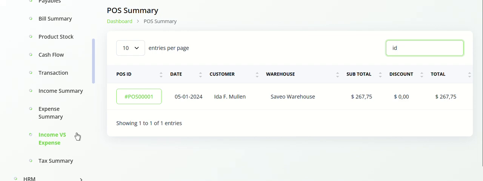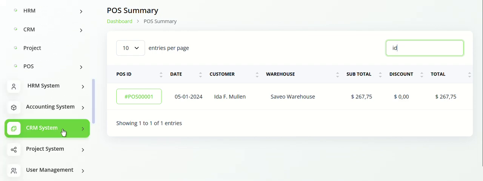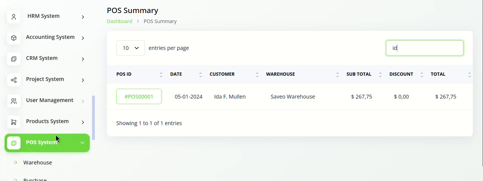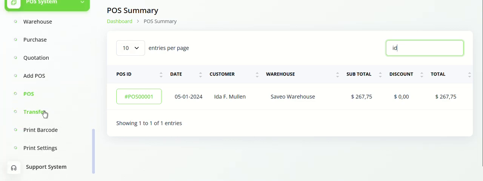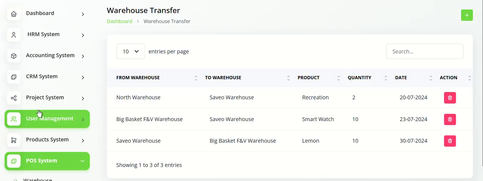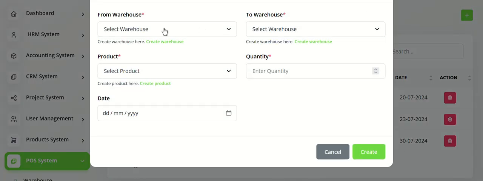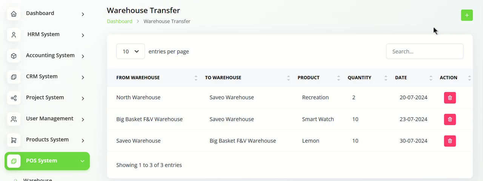Transfer. Use this section to transfer goods from one warehouse to another. From the main window, select Transfer. Click Create. Select the warehouse from N2. Select the product, quantity, and date. Click Create.